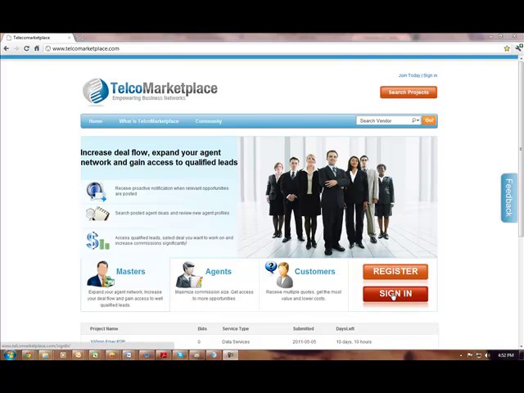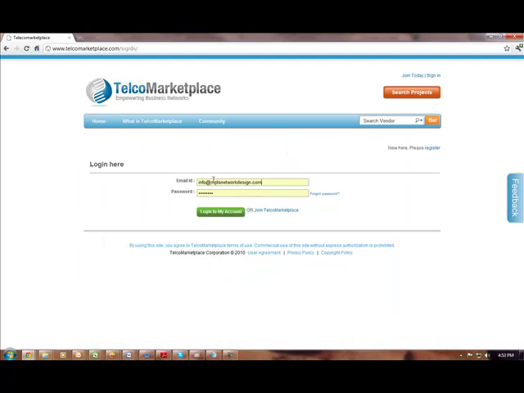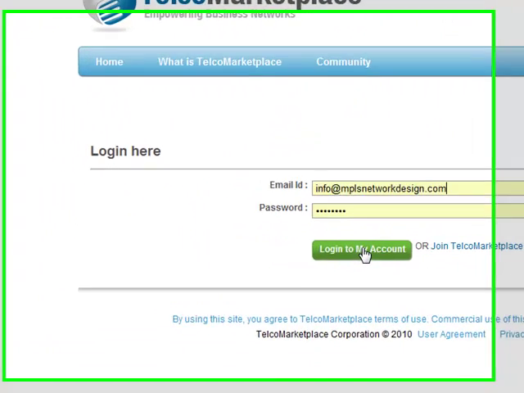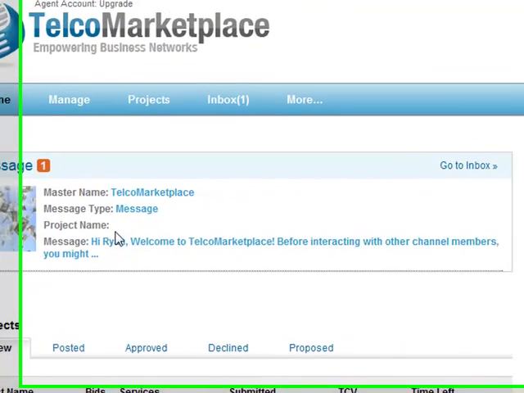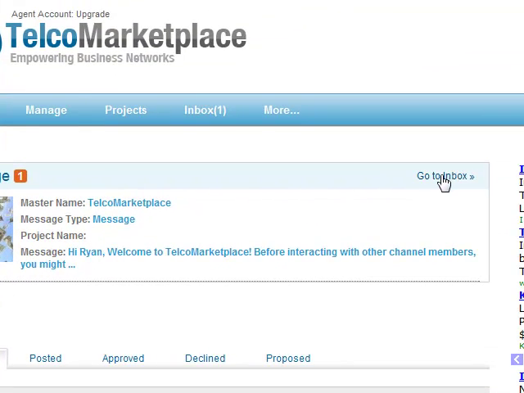I'm going to start by signing in. I'm going to enter my email ID and password and click Login. Now, on my dashboard, I see that I've got a message waiting for me. So I'm going to go to my inbox to read it.